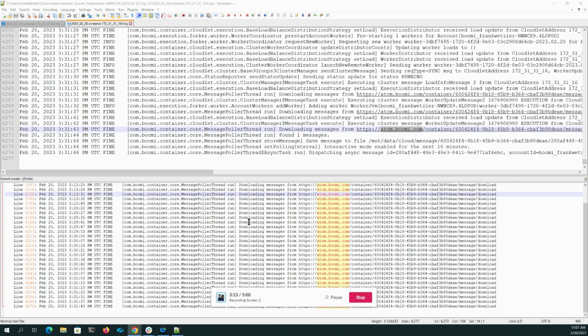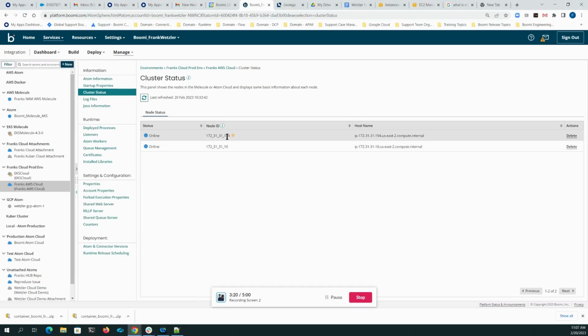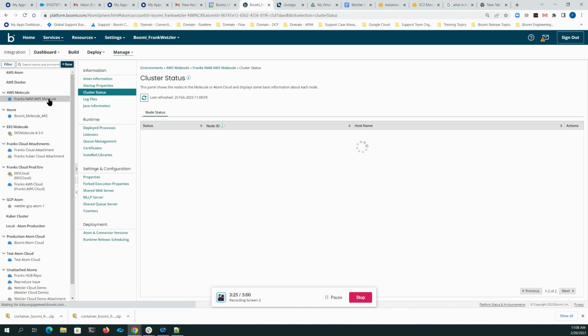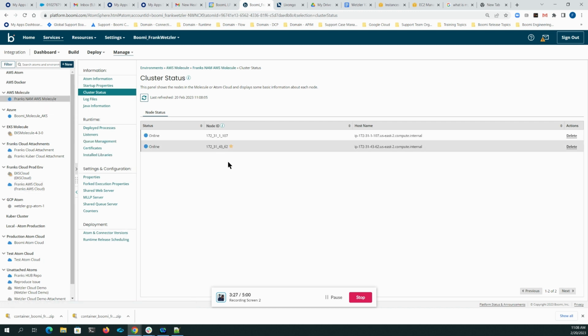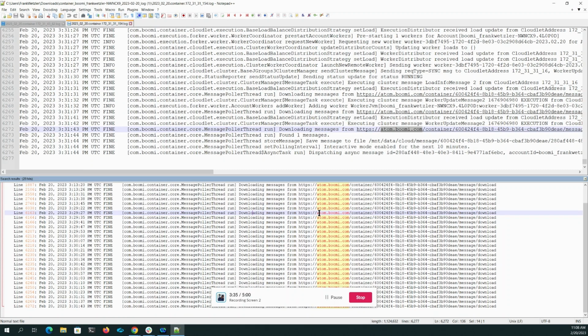the number of attempts that you see in your container log for the head node of a molecule or cloud. In this case, it would be node 154 for this particular cloud. For a molecule here, it would be node 62. And then for a simple atom, it's just the atom itself. Look in there and look for this downloading messages from atom.boomi.com. It's also possible to see platform.boomi.com in there as well, and see whether or not there's a problem reaching the platform for the purposes of downloading messages.